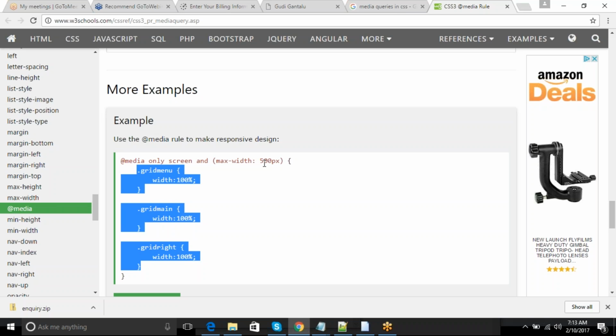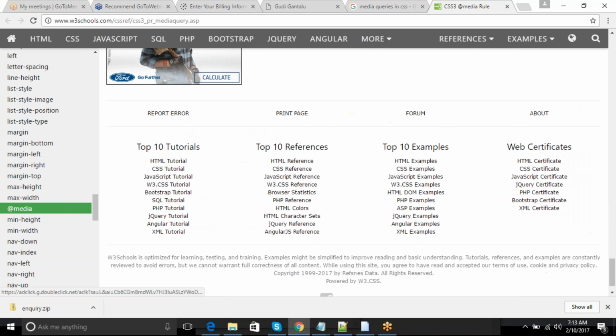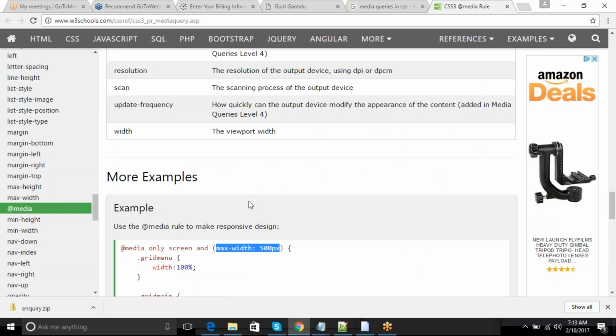If your website is more than 500 pixels, it will shrink it and show it to you if it is not responsive, like the website which I showed you. So I'm controlling it using maximum width 500 pixels. Like that, I can use minimum width, which means if I say minimum width, it will start from 500 minimum width. From minimum width 500, it won't apply for below 500. It will apply for above 500.